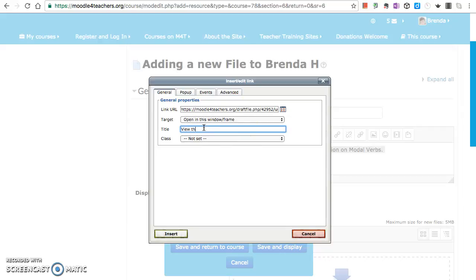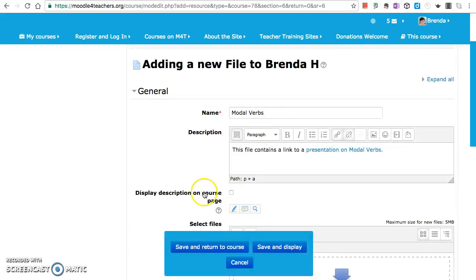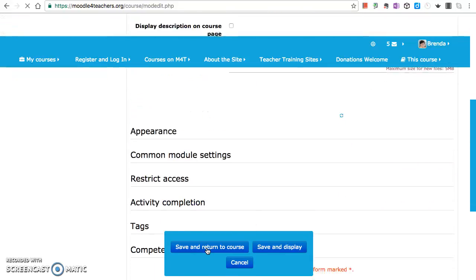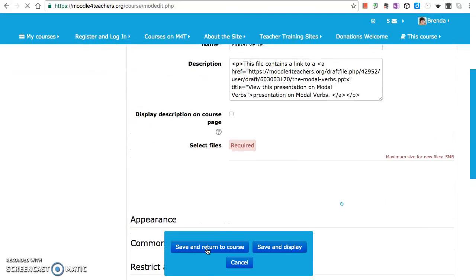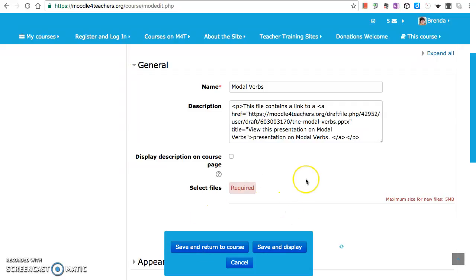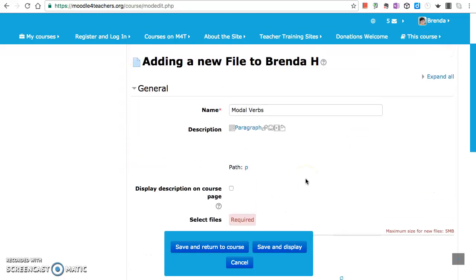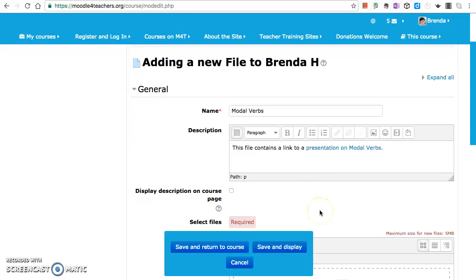Okay, so view this presentation on modal verbs. And I insert it and I save and return. There we go. Right. Save and return to the course.